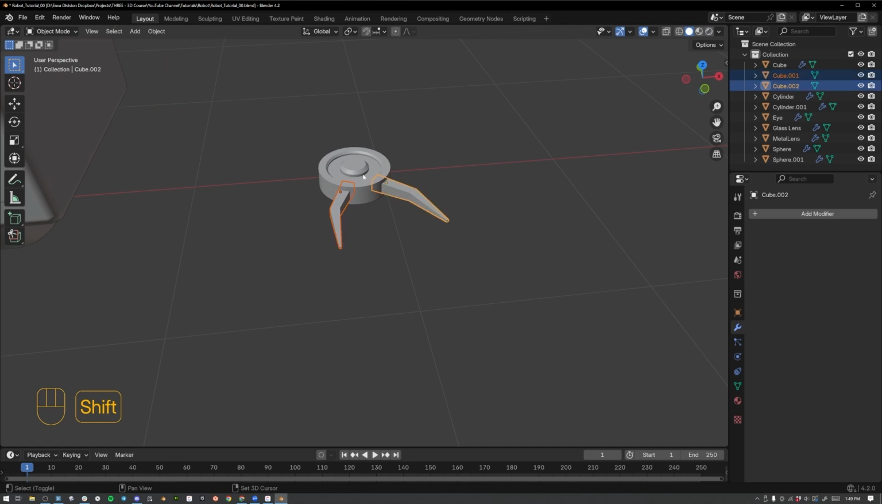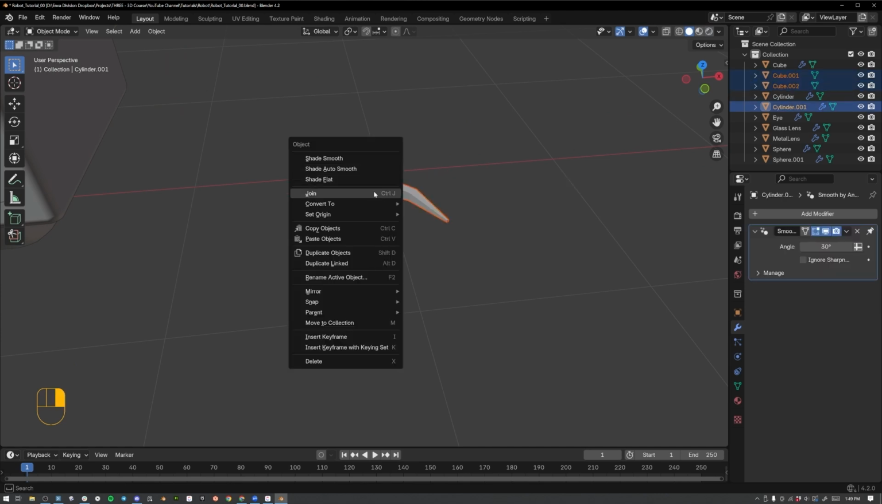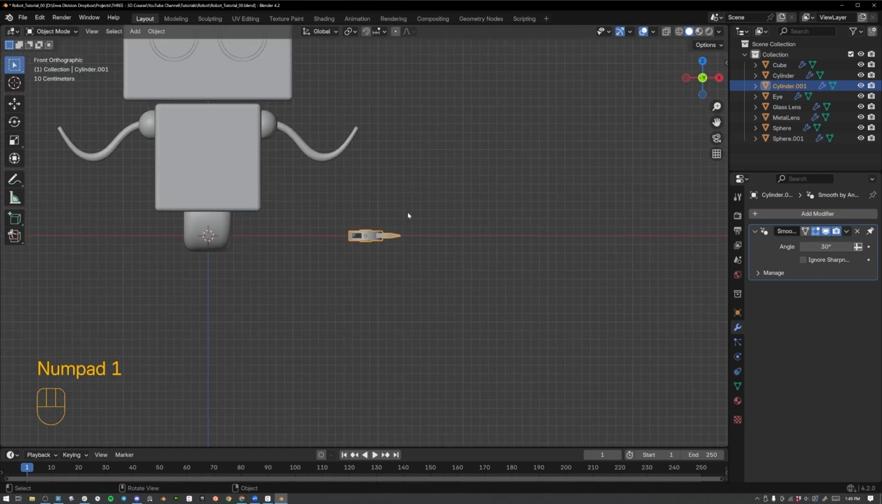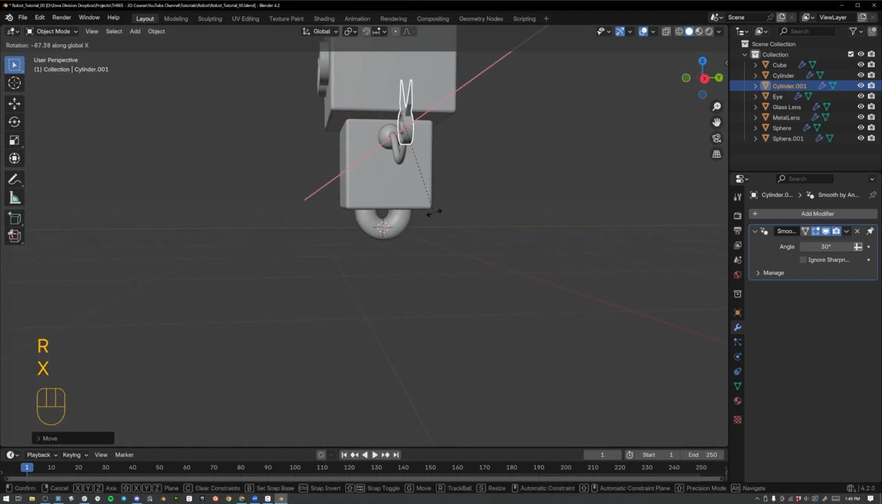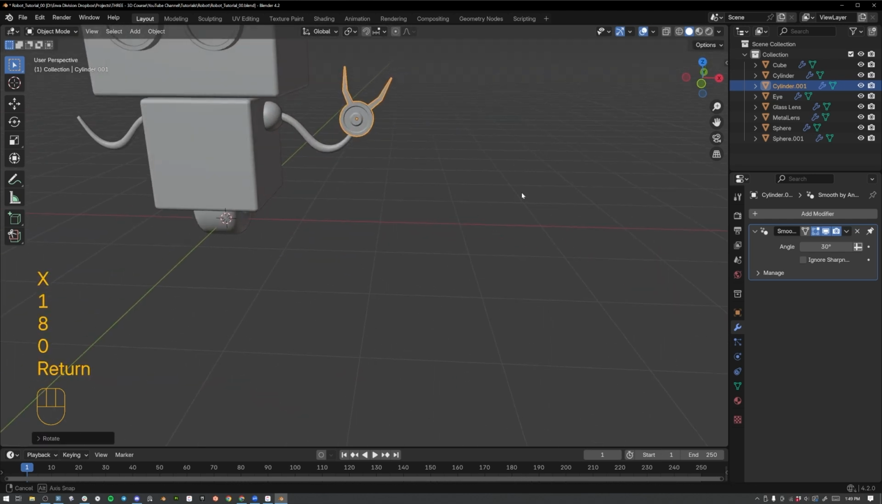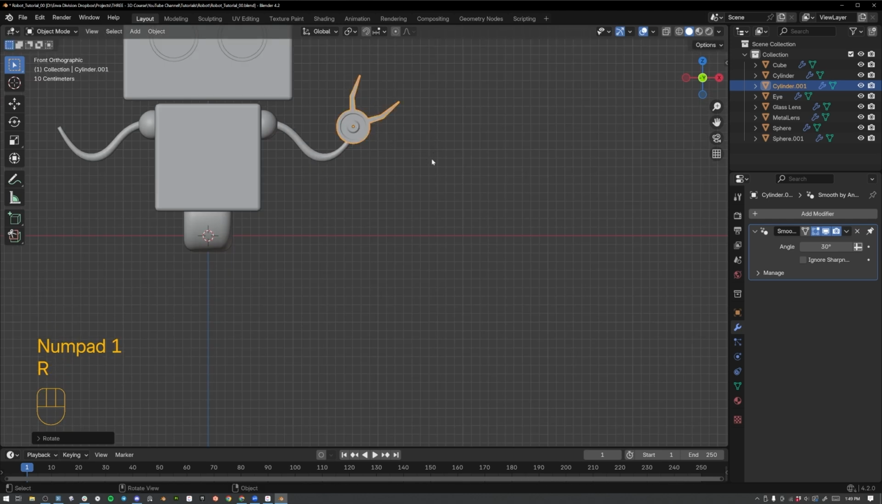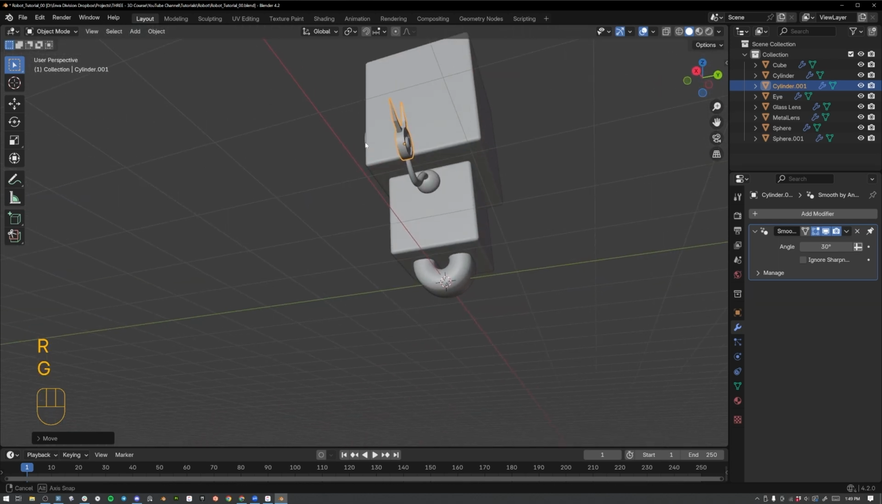I'm going to select both of these, then select my little pivot point here, right click, join so that they're all joined. And then we're going to grab this and move it up here and just rotate it into position here on the art. So I'm going to rotate X 90, rotate X 180, and there we go. We've got our little claw arms showing up here now.